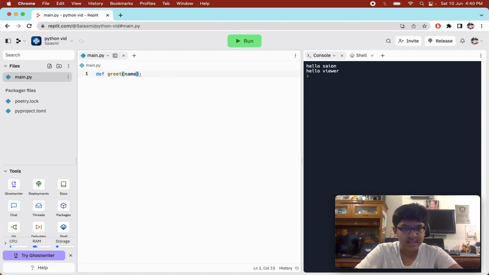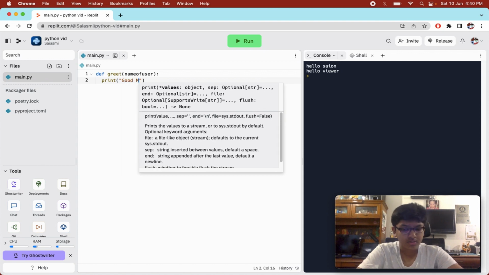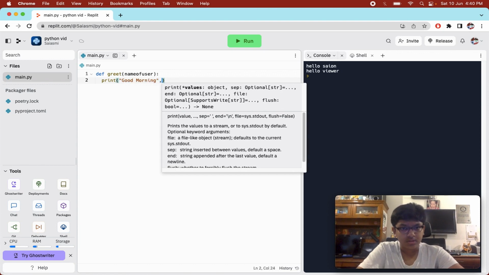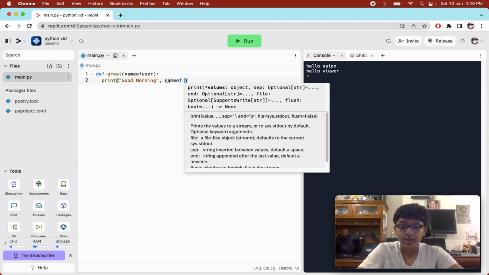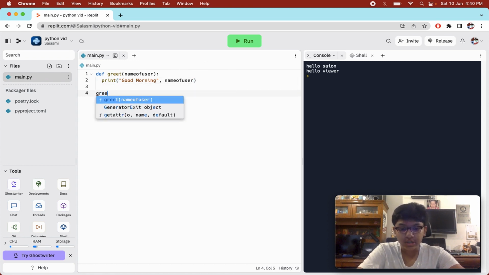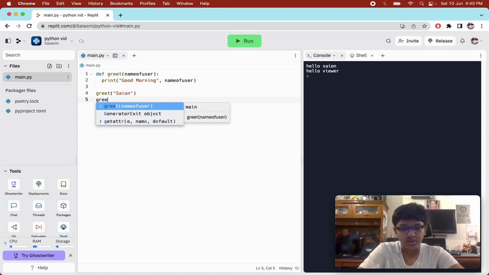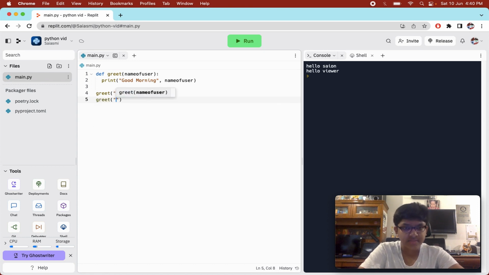So I can get name of user, and in this I can print good morning, name of user, right? So this name of user will be data for the greet function. Whenever I call greet function, I'll pass it the name. So I'll say Saion, right? I'll say viewer, right? And these names the greet function is getting as data, and this data can be used inside of our function.